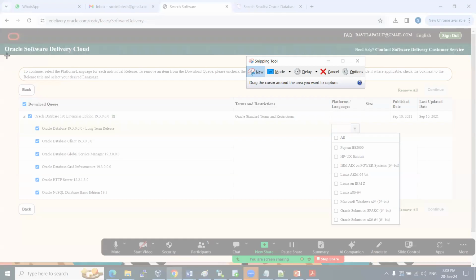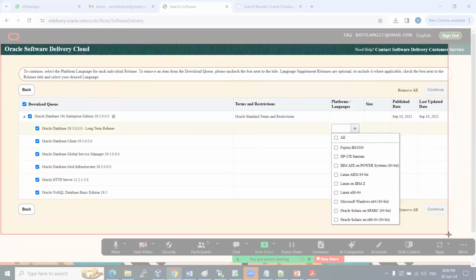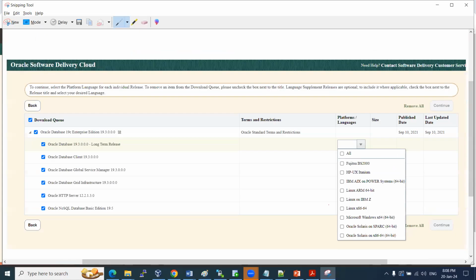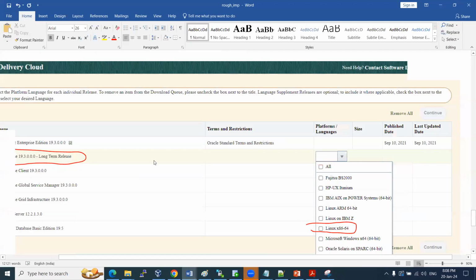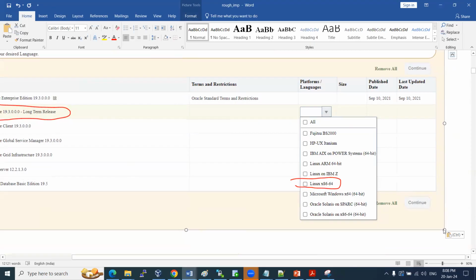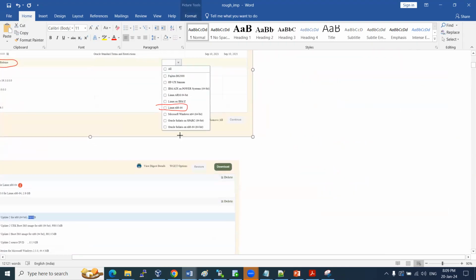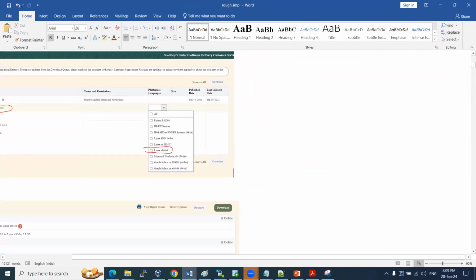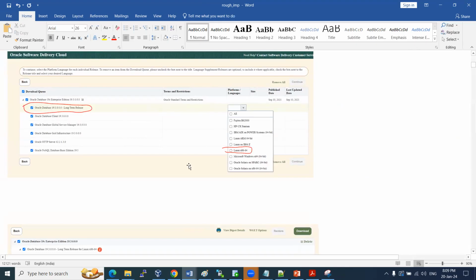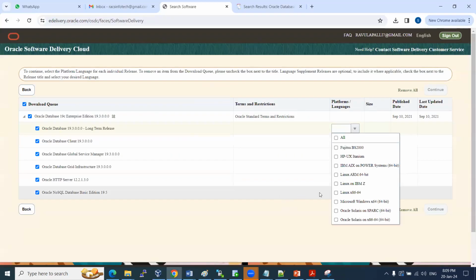Let me take a snap. No need to make confusions. Select Linux and this one. That's it. As part of our RAC installation, I'll show you that and how to download the RAC software. As of now, we are seeing core database without RAC, standalone databases. Okay, done.